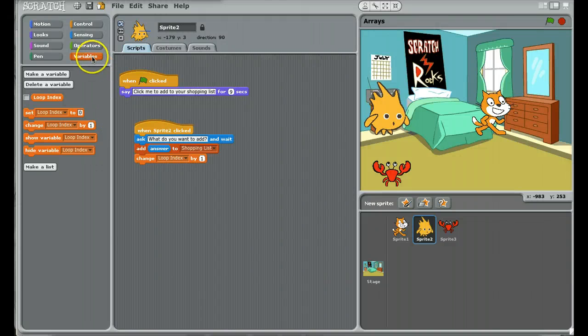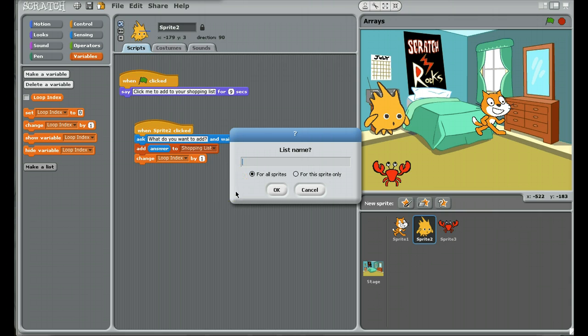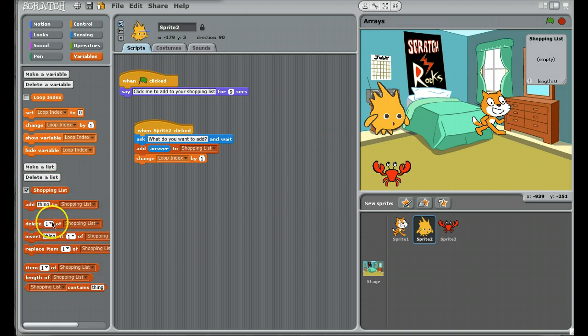So under the variable panel, there's another function to make a list. A list is a different type of variable. In other, more advanced programming languages, it is called an array. So let's make a list, a shopping list. So it's called shopping list. And then you're going to see a bunch of tiles for dealing with the shopping list.